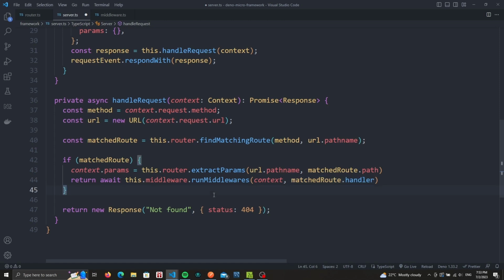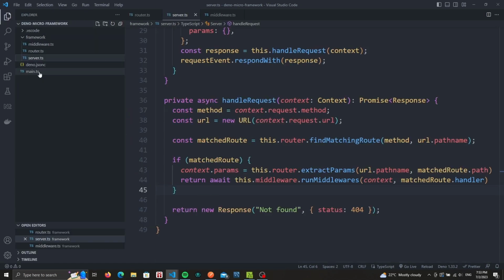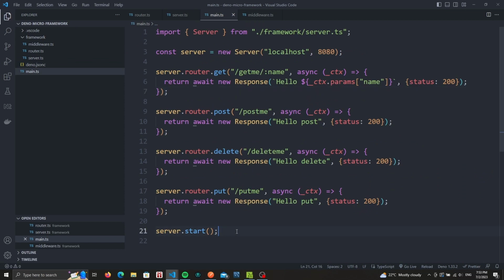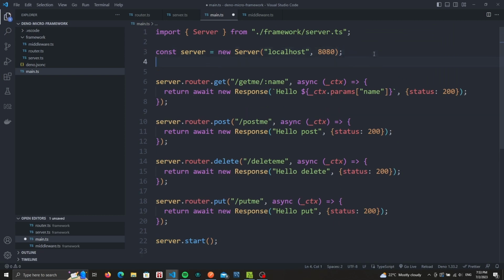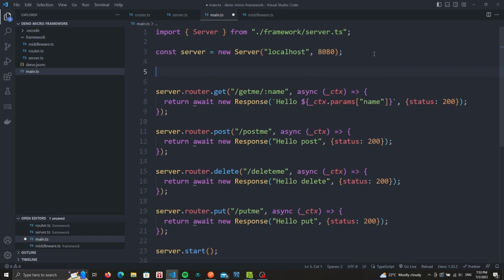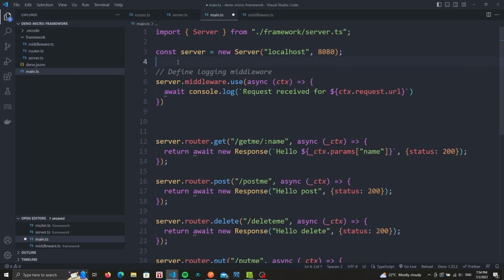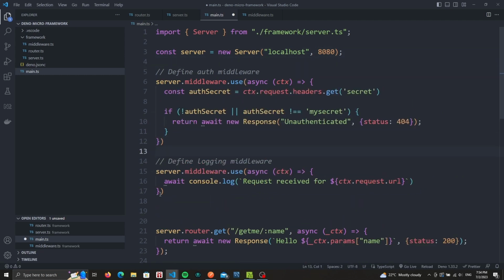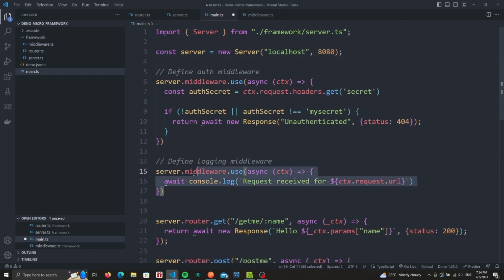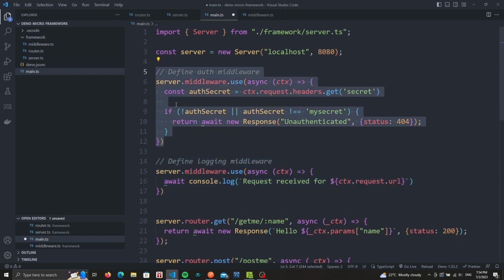So we can now hit save and head over to our main.ts file, which shows us how to make use of our framework, and let's try adding some middlewares to our server. I'll copy paste here the examples from the beginning of the video, and we'll simply flip it to make sure that the logging middleware doesn't execute if the auth middleware fails.